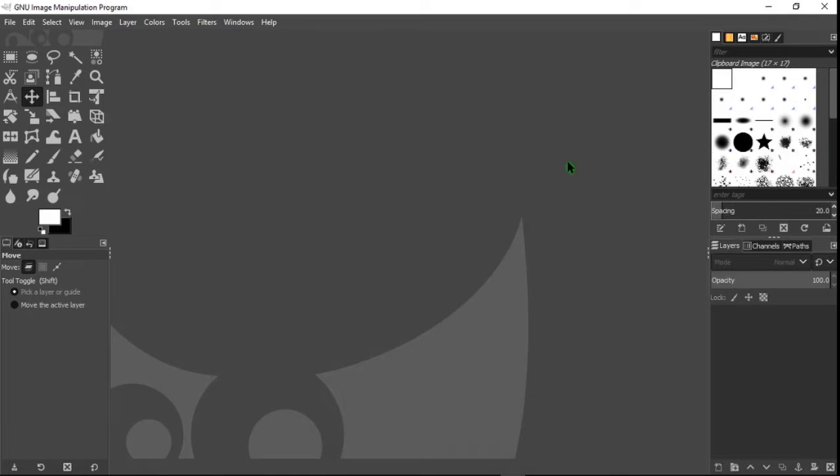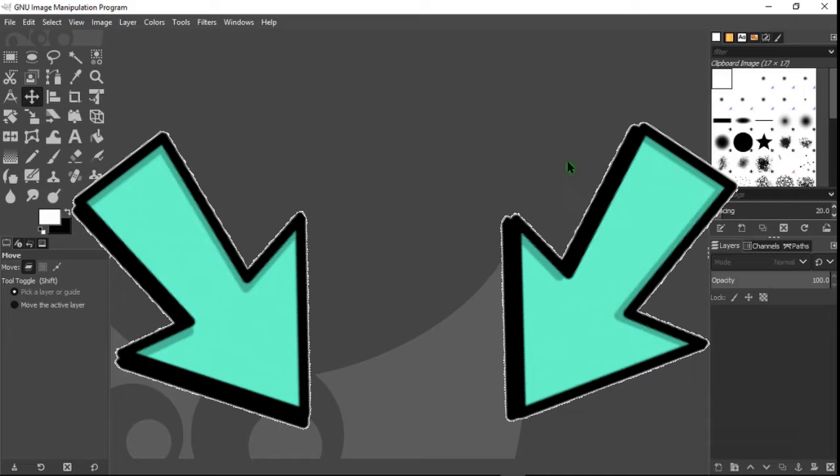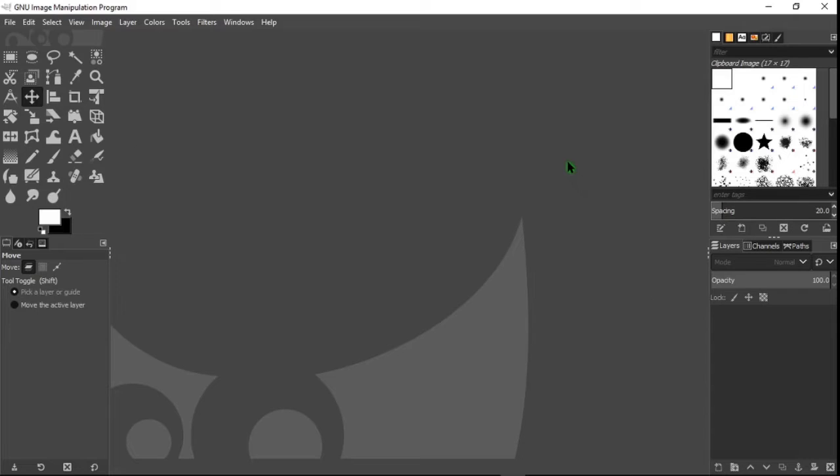And this one guy from my comments has been asking me how I make my thumbnails and how I make that glow effect around it. First of all, you have to download GIMP. If you do not know how to download it, it's pretty simple. It'll be in the link description.